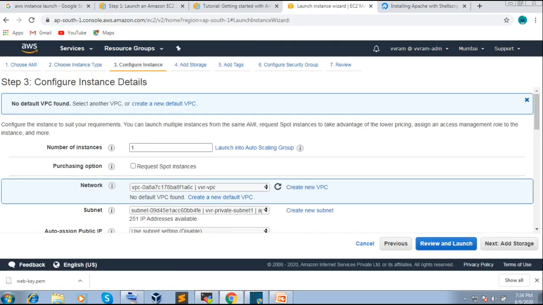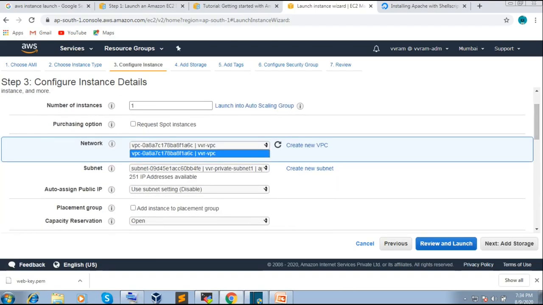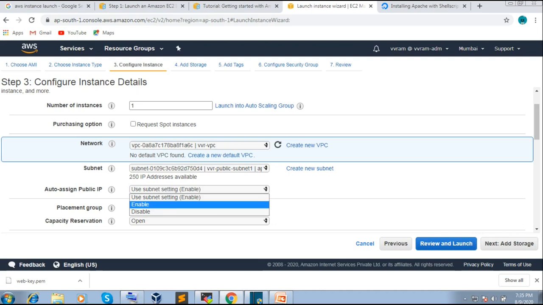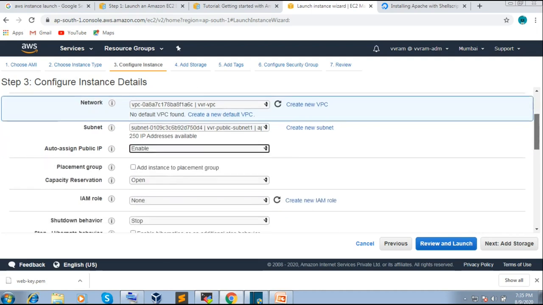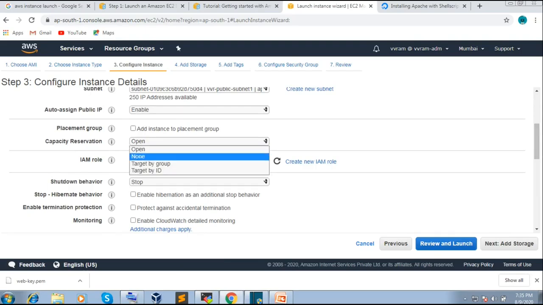Here is the configuration of the instance details. Number of instances, we can launch n number of instances. If you want to launch 2 instances, you can give 2. As of now we require 1, so I am giving 1 instance. If you want to purchase a spot instance, you can purchase here, and you can select your network. As of now I am selecting my VPC, and after that I am selecting my public subnet because I want to launch a web server instance. So I am selecting the public subnet, and I want to auto-assign a public IP address. I am enabling that. If you want to reserve the capacity, you can reserve the capacity.